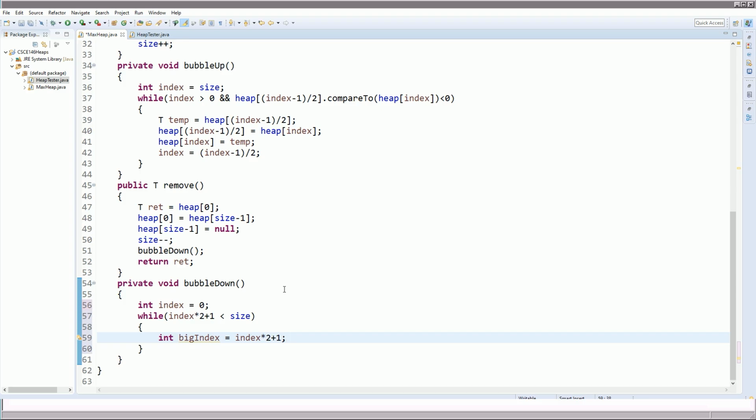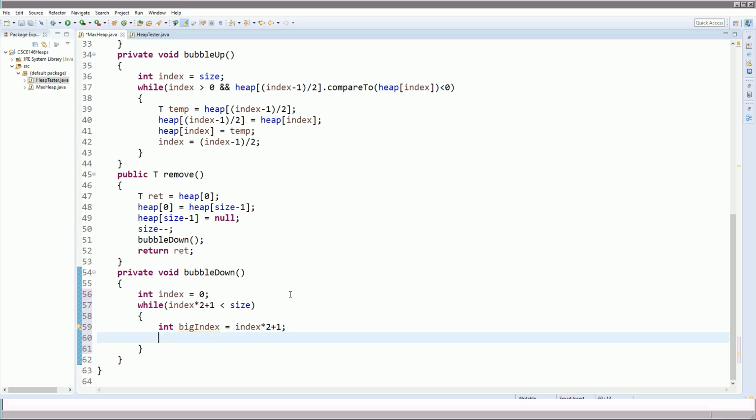Now if we make an assumption, we have to confirm it. We have to then check if there is a right child, and if there is, was the right child larger than the left? So inside of here, if index times 2 plus 2, that's how we access the right child. If this value is still less than the size, it's within the bounds of the tree. So now we have to check the value of the left child versus the right child.